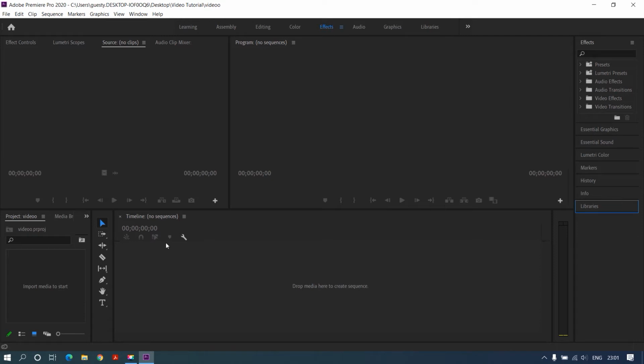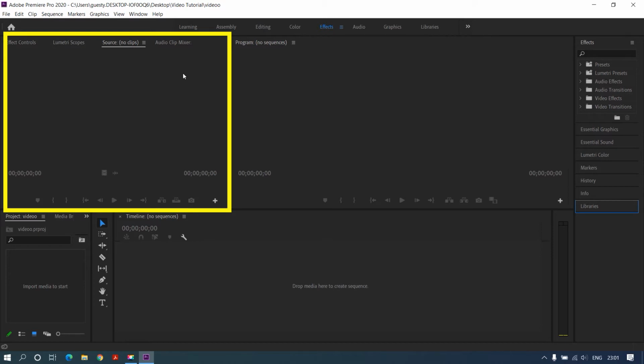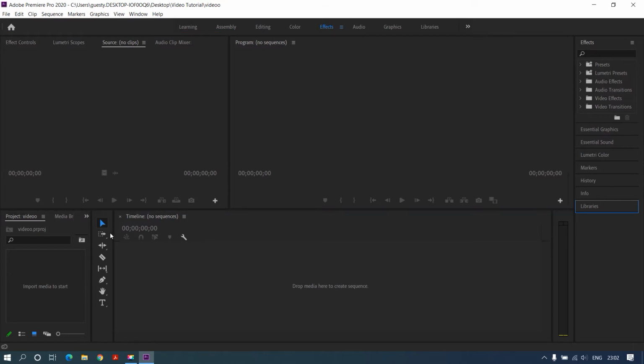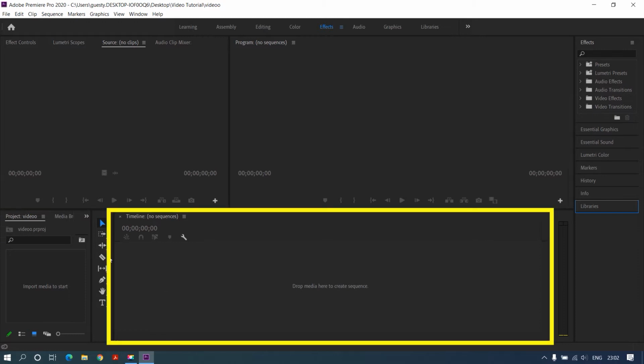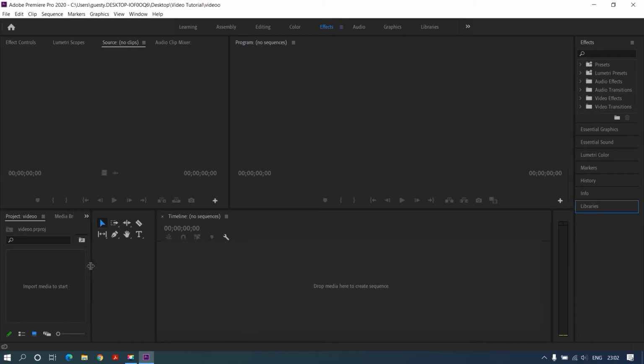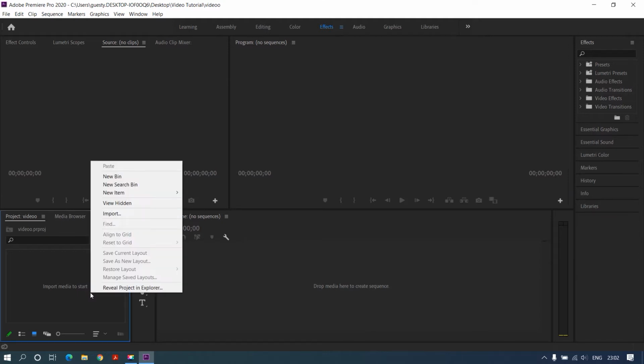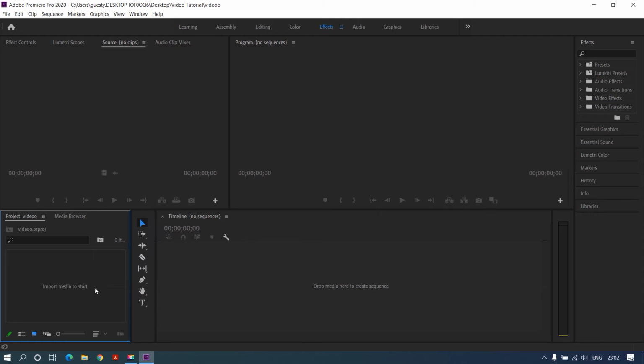So basically there are four parts of the screen interface. First one is the source screen, another one is the program screen, this is the project panel or the media resource panel, and this is the timeline. To start with, you will have to use this area where you can import your files. It can be a picture file, it can be a video file. So I'm going to double click there, or you can also right click there and use this option that is import, which will be same as double clicking here.